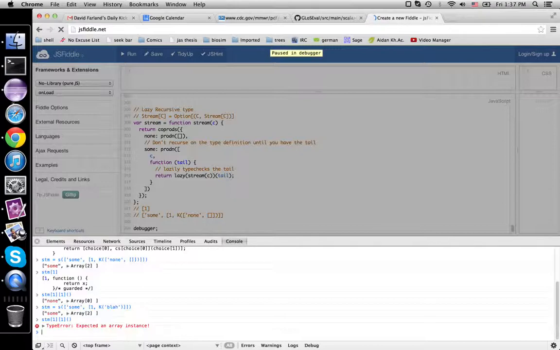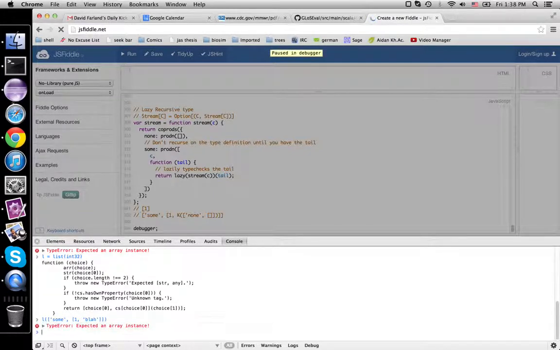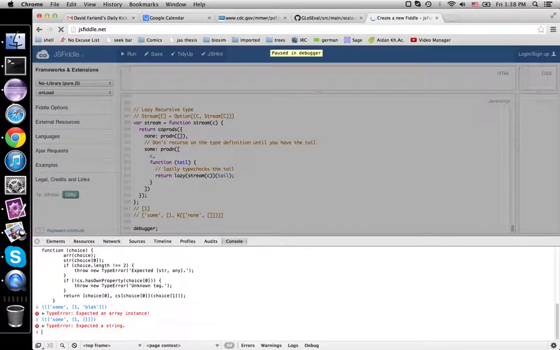On the other hand, if I had said L equals list of int32, there we go, and then said L of some, so the head of the list is 1. The tail of the list has to be a list. If I had put in something else, say blah, it immediately says blah should be an array instance. Well, let's give it an array instance. Hey, I expected a string. At this point, it's already expanding it and looking for the tag in the coproduct. So you have to put in a coproduct here.